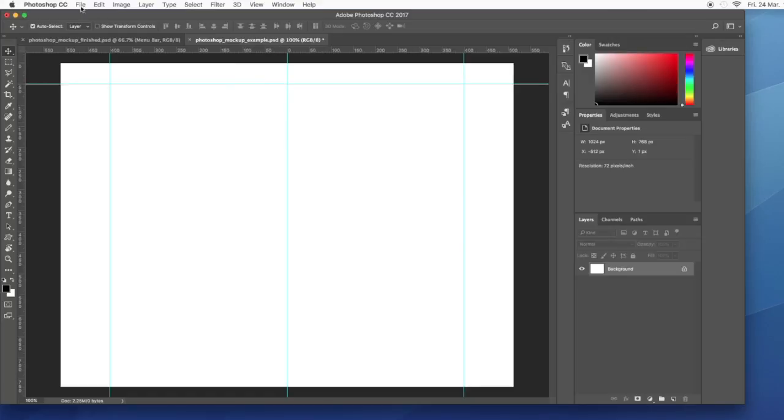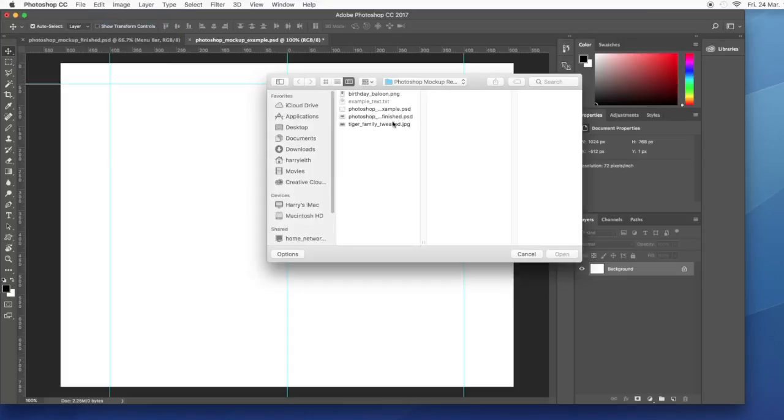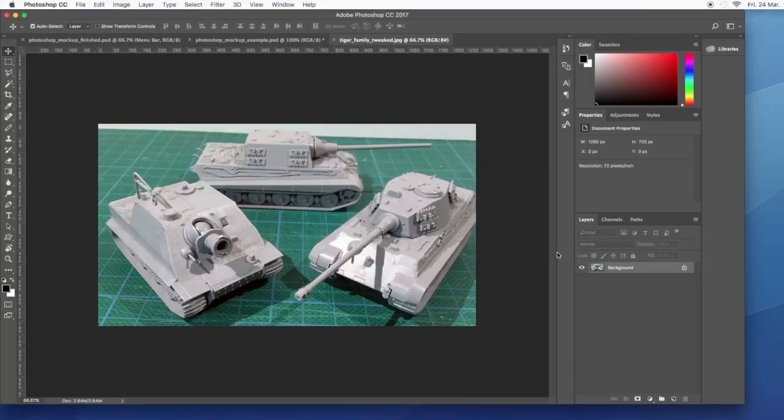Now I'm going to place my first image. I use File, Open to open this image I want to use in my mock-up. It opens in its own document. We can see it here.